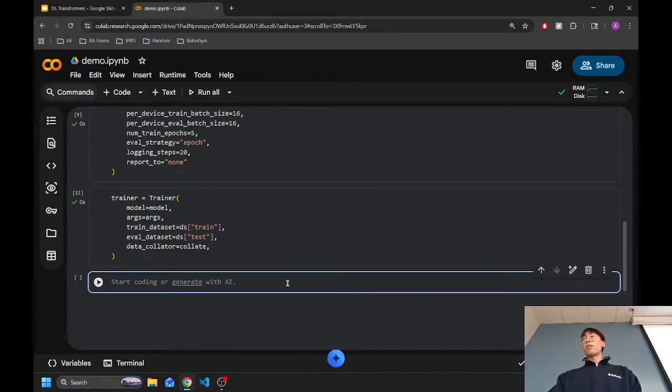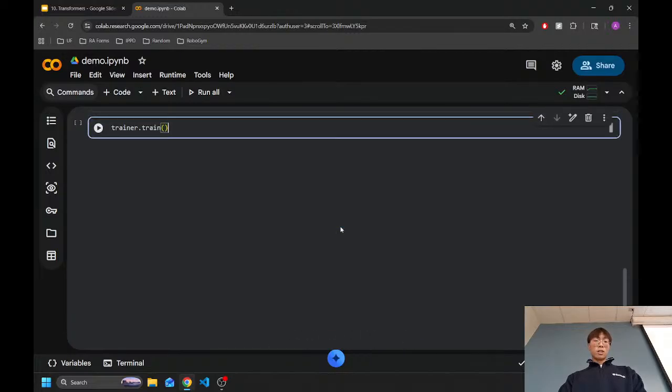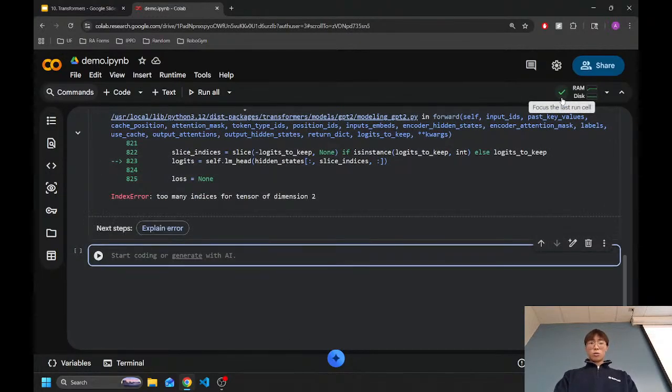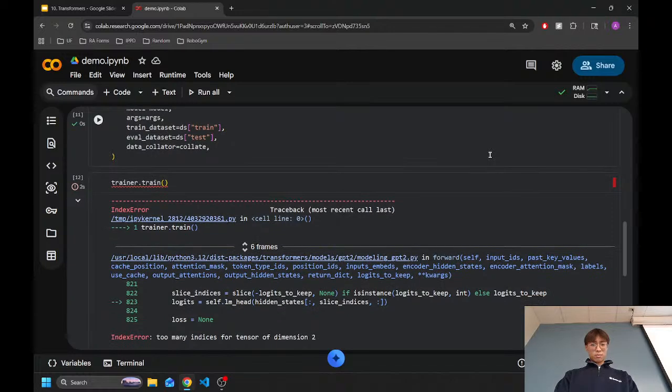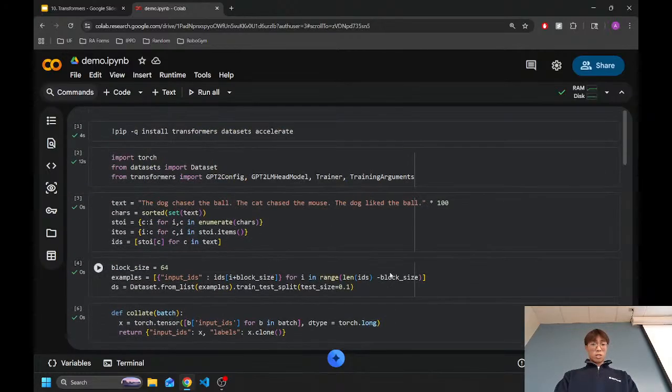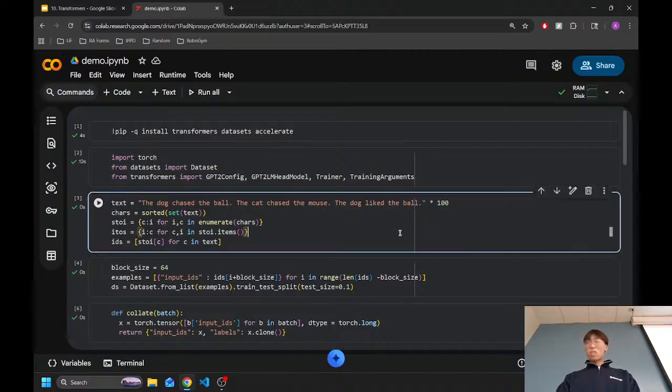So now that we've defined our trainer, we can finally train our model on our data set, right? Which is just the same 3 sentences repeated 100 times. Trainer: indices logits, too many indices for tensor of dimension 2. So we've run into an issue. So let's go back and make sure we check everything.